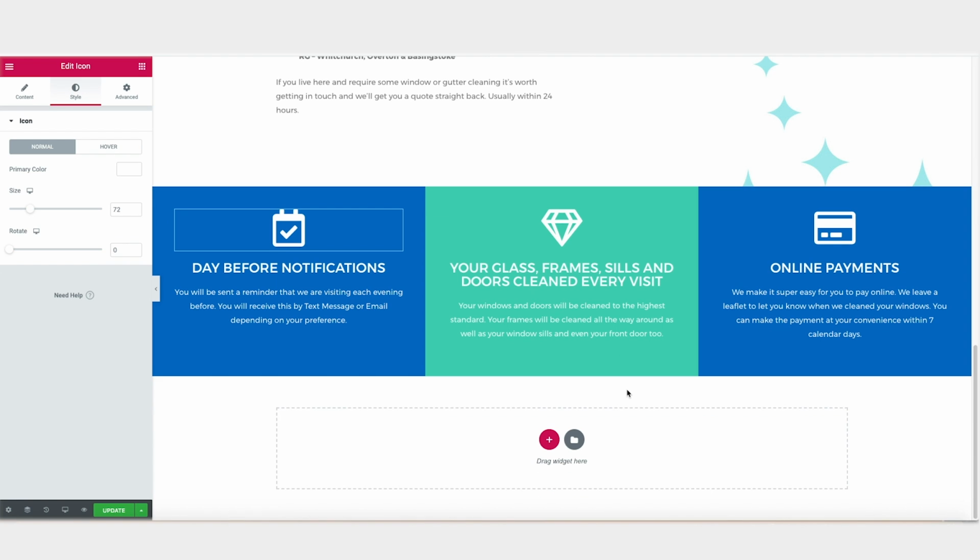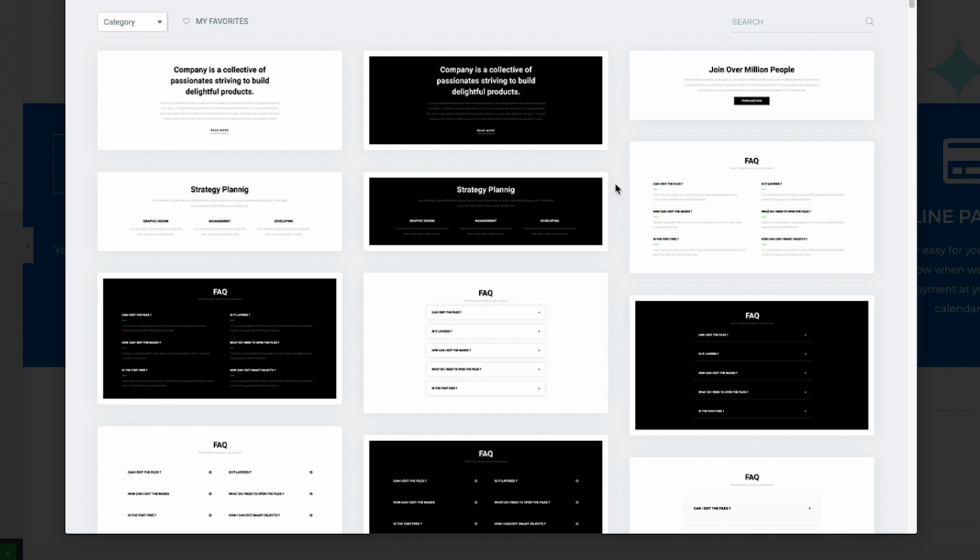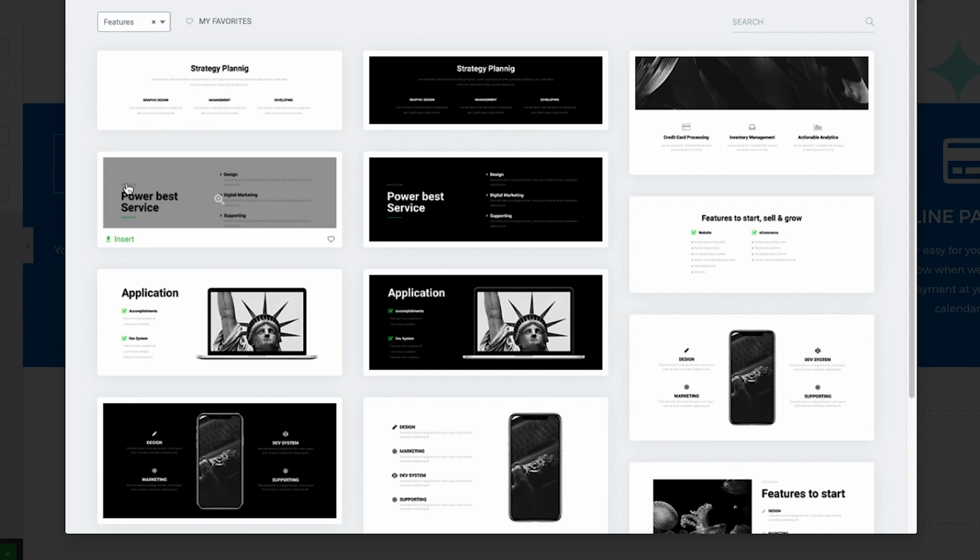Okay, so time to build our next section, and rather than doing it from scratch, we're actually going to use a pre-made block this time. So click on the folder icon. And I want a 2-column layout where I can basically show the steps it takes to work with us. So go ahead and choose features. I think that's where this one's going to be. Yeah, this one right here is what I want to use.